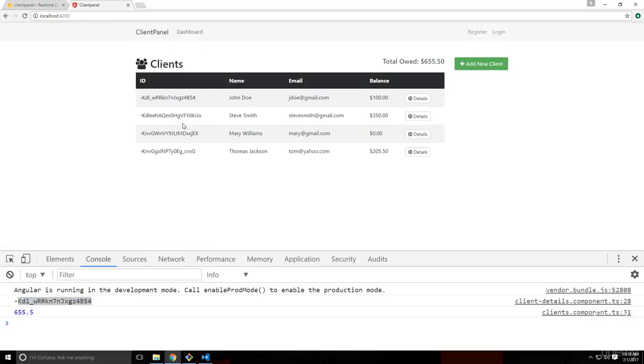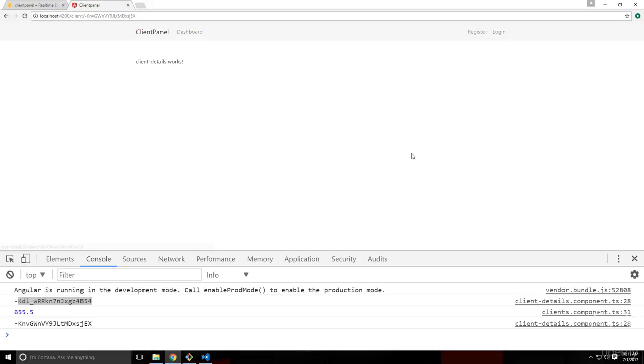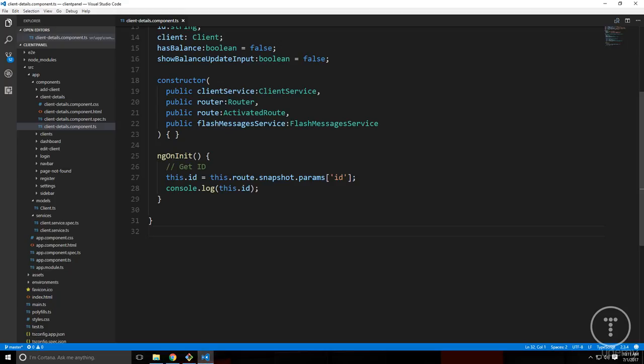If we go back and let's go to Mary Williams, you can see hers ends in EX. So if I click details, you'll see that we get the correct ID for her, and it's getting logged to the console. But now what we want to do is fetch that particular client through our service. All right, so let's go ahead and we'll say get client.